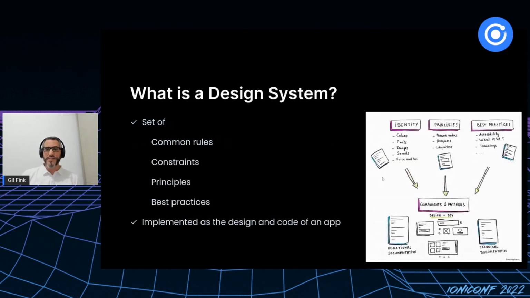What is a design system? If you're not familiar with this term, it's a set of common rules, constraints, principles and best practices that are part of the design of your entire company's products, both in code and in your apps.